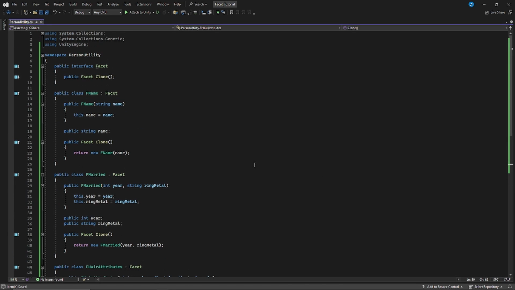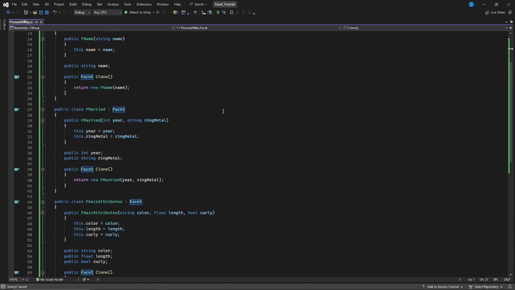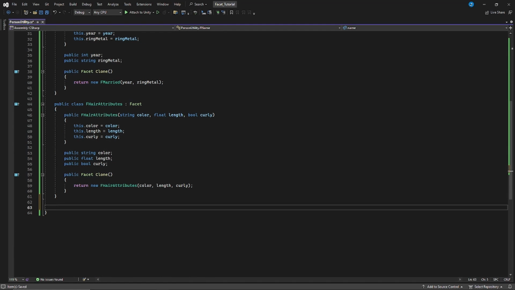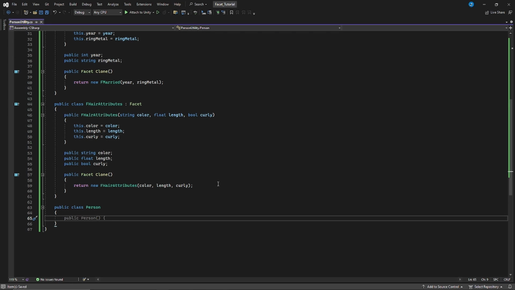Okay, so now we have these attributes that we actually need to put inside of a person. So let's write the actual person class here. How about public class person? And we'll have a list of facets.